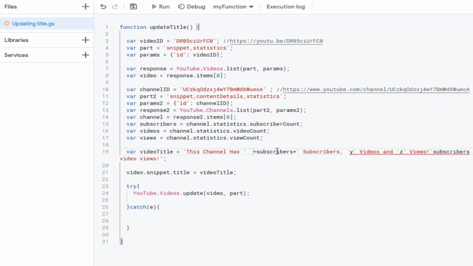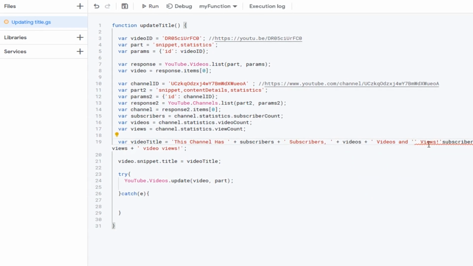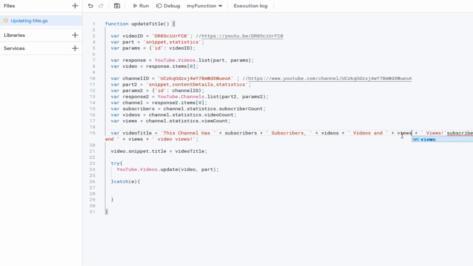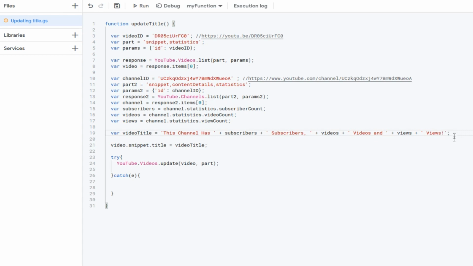Just add some more pluses in between for some more clarity. There we go. Same thing over here for amount of videos. So there we want videos. And for Z we want views. There we go. Now we can get rid of this part we had before, like this. Make sure there's a semicolon at the back over there. And now this should all be it.